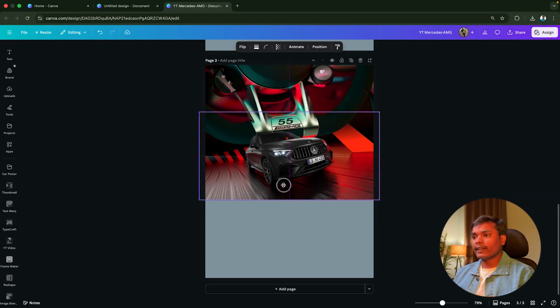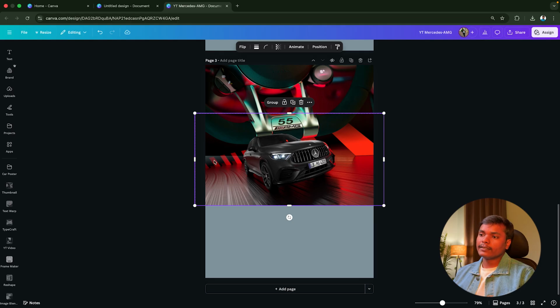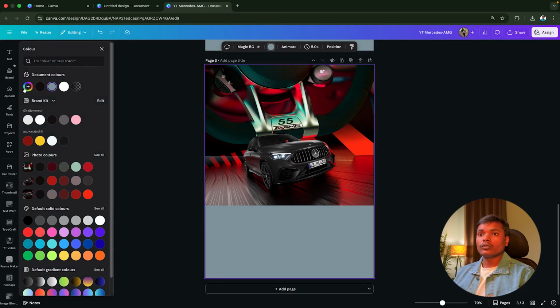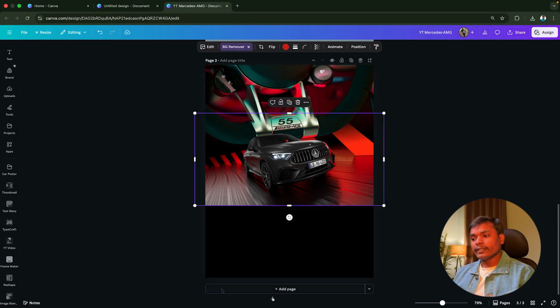Let's move it above like this and zoom it like this, and you can see that there is a little bit of white here. So I will just change the background to this color just by clicking on the eyedropper tool like this, and you will find here that this shape is blank. So for that we will use Magic Expand to expand the background of this car to this extent also.